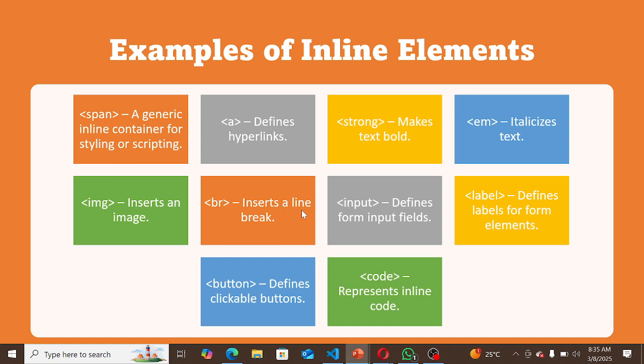BR, I've already explained most of them, is used to break a line. You have input to define a form input. When you create a form, you use the input to put your details in the form. You have label, which defines the label of a form element. And then you also have buttons, which define clickable buttons. After you fill a form, you click on the button to submit the form.